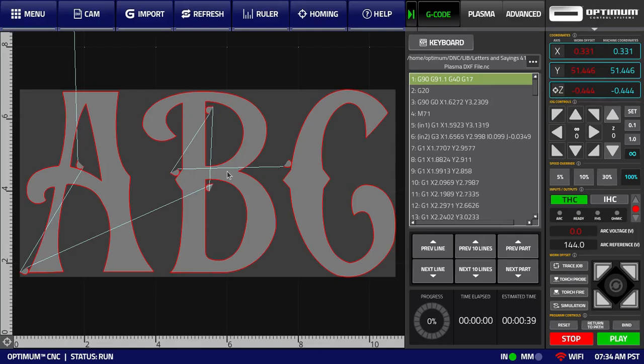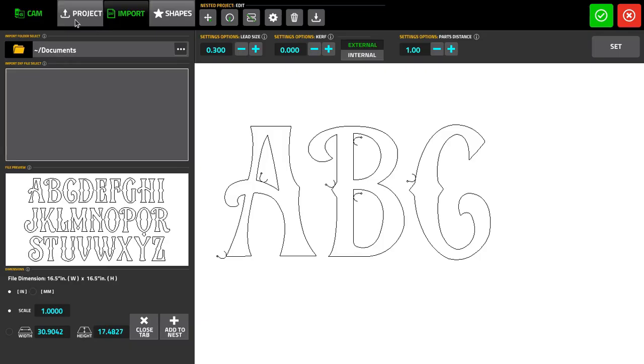In this video, we'll be talking about the import of DXF files into the OptimumCNC plasma system. This video is part 5 of the Import DXF series. We've already discussed the project import and shapes buttons, as well as the positioning, leads, and cut sequence. Here, we'll be talking about the general settings for the DXF file.